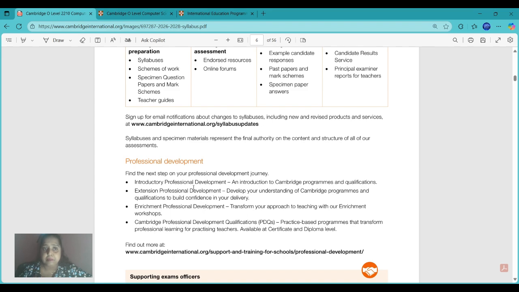Introductory professional development courses available, extension professional development, and enrichment professional development courses available. Then Cambridge professional development qualifications, practice-based programs that transform professional learners to practicing teachers available at certificate and diploma level. So these things are very important.